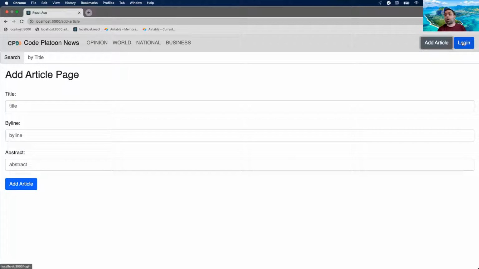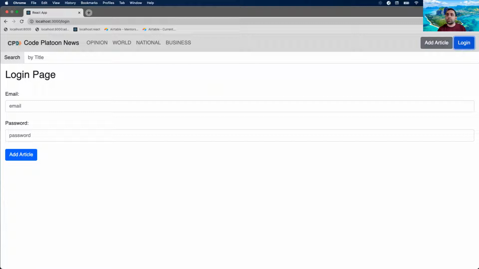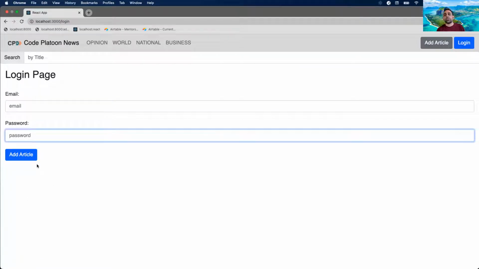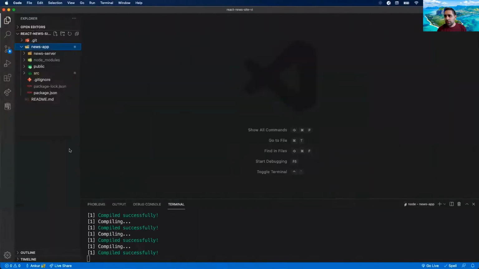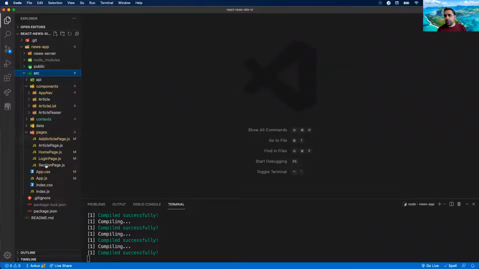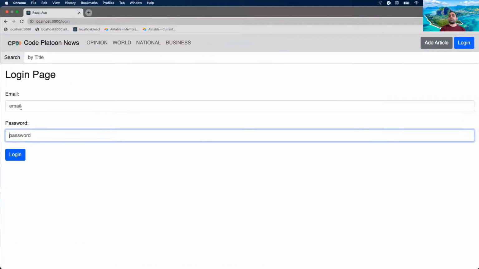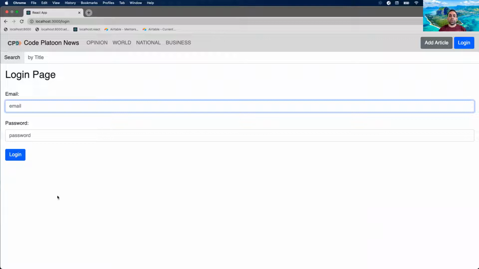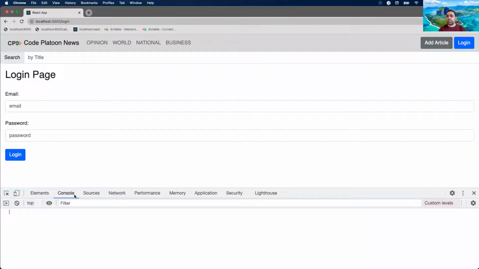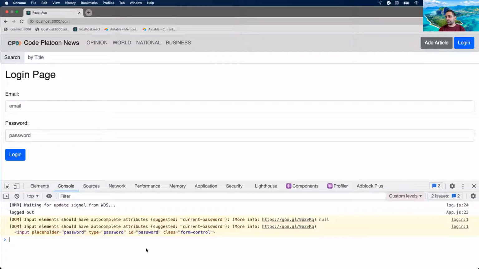We also added a login page. So I click login. Login page, pretty straightforward. Just enter an email password. Currently, there's no functionality here. This should not say add article. That is my bad. So login page, that should say login, not add article. Sorry about that. You guys can fix that too. So you type in an email password. Currently, we only just print out to the console. So let's make sure that's wired up and still working.